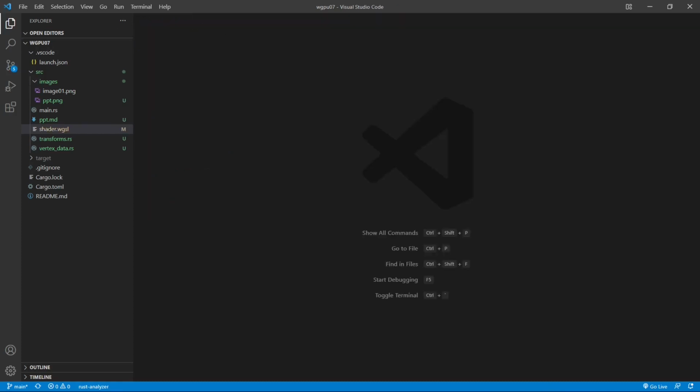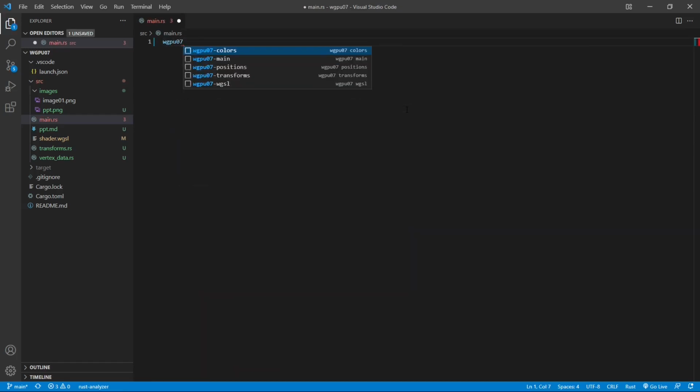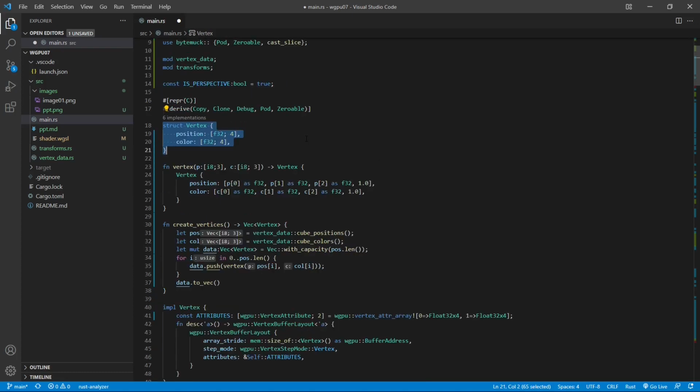Next, we need to make some changes to the main.rs file. From the src folder, open the main.rs file. We need to replace its content with the new code. Here we first define the Vertex structure that contains two fields. One is position, one is color.